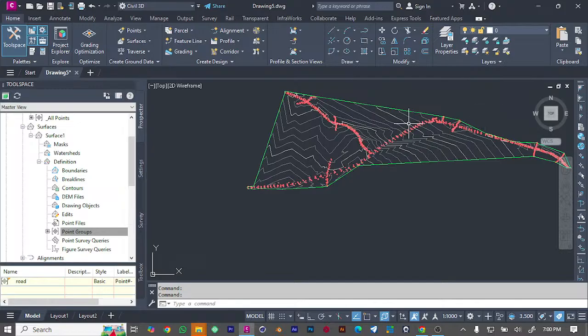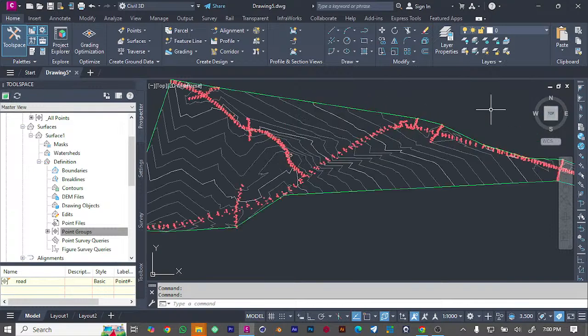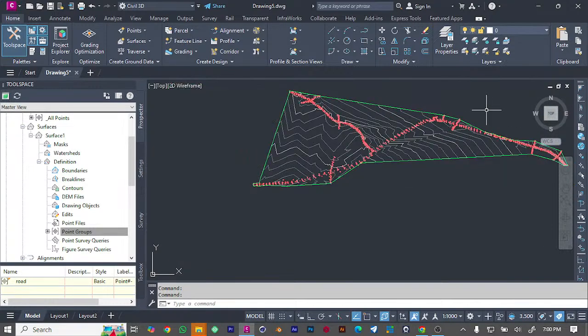Let me give you a minute to do this, and I will try to explain what I have done. Whatever you need to do here is create the point groups, and you will use those point groups to create your surface. It is important to know how to create those points so that you don't miss any single detail when you are designing it.